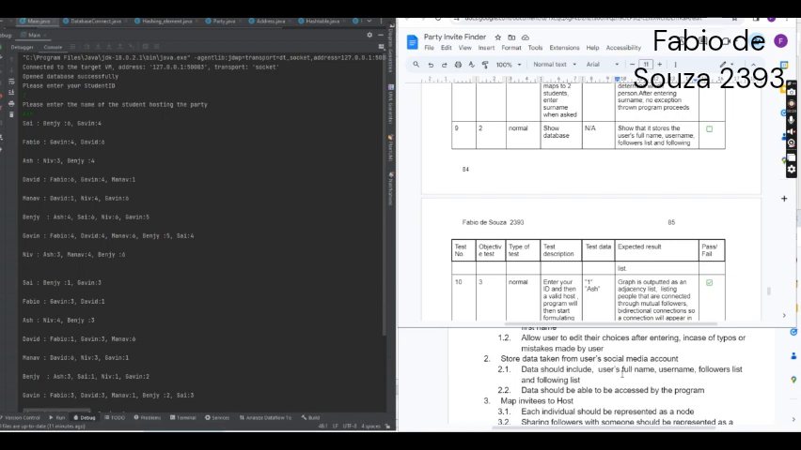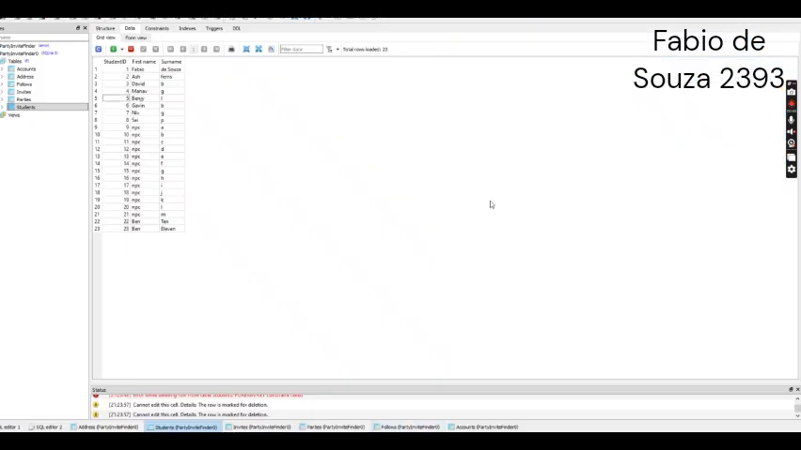The data should include the user's full name, username, followers list, and the following list. So this is information about the user's accounts, the student themselves, and who they follow, so that we are able to map them and recreate a graph later on. So we're going to open up our SQLite, and first thing we notice is this is a table of all the students. Got student IDs, first names, surnames. So this covers all the areas required for any information we need to hold about students.